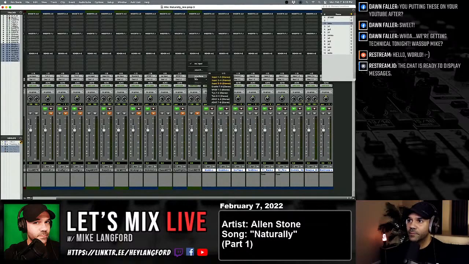Bus 1 and 2, I'm going to put the input on this to bus 1 and 2. Now we should see some level in there because now all these tracks are being bussed on bus 1 and 2. Input bus 1 and 2 on that one. Drums.